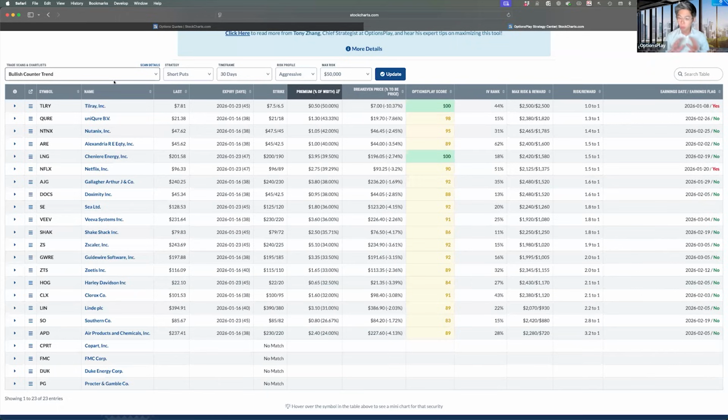We all maybe conceptually understand what a short put is as a strategy. But how do you know you're generating maximum income? That's the big question, right? Because, okay, great. I've identified a stock that I want to sell a put on, and I found a put. But how do I know I'm generating the most yield? Well, that's what the OptionsPlay tool is designed to do, so that you can choose a list of securities.